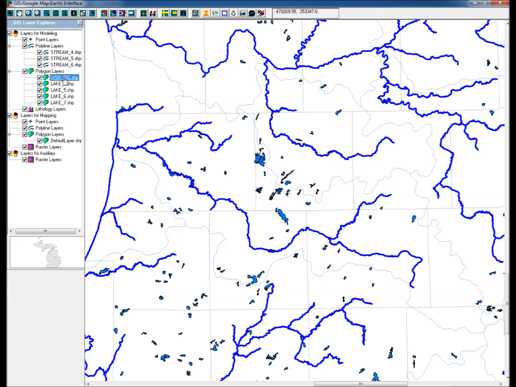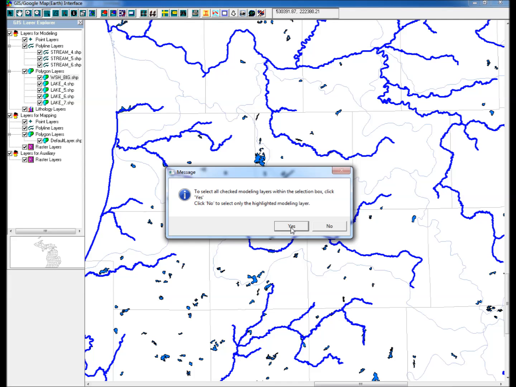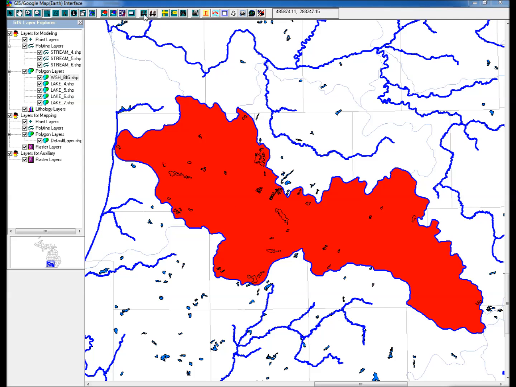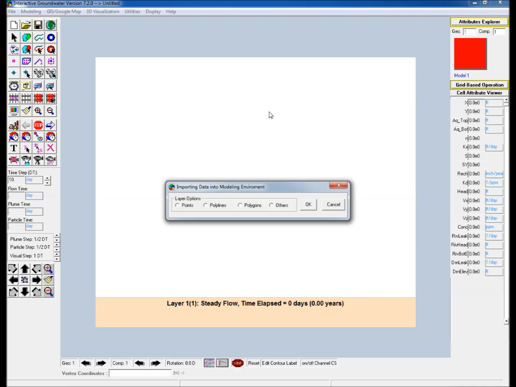4. Select the watershed shapefile under Polygon Layers in the GIS Explorer, and then click the Draw a Selection Box icon. Single-click within the watershed boundary and load all of the GIS layers within the boundary. 5. Click on the Extract Import Model Features from GIS to IGW icon, and the IGW main window will appear with an Import Data window.